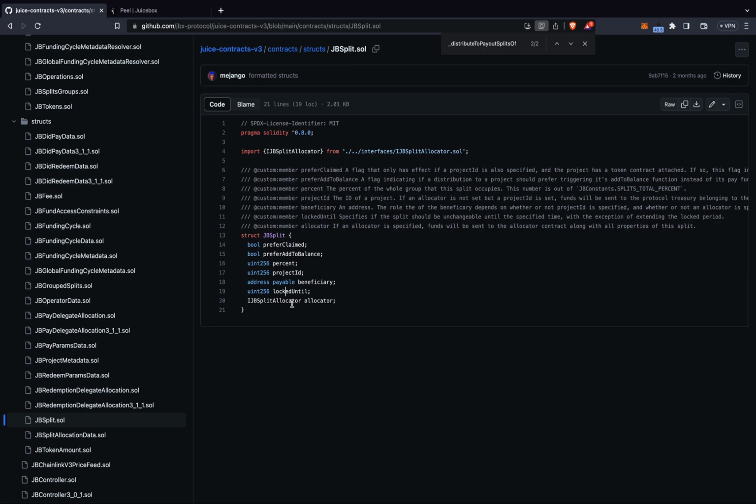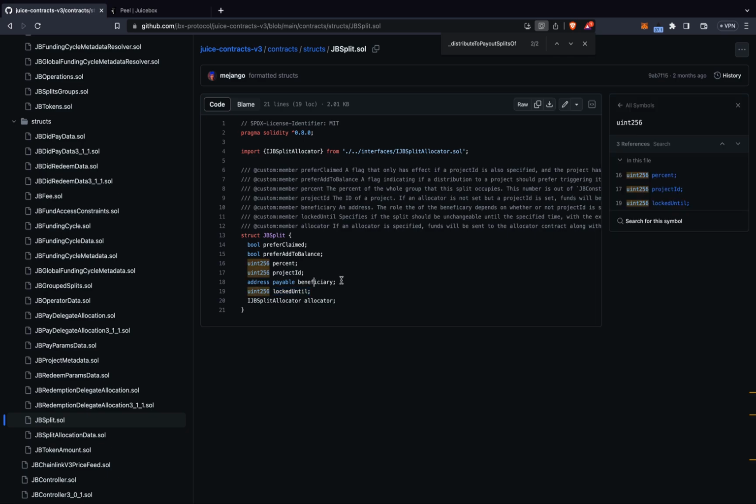The first basic case is you're paying an address. This is standard ETH stuff. You're just paying an address, and you don't care about anything else. If you're just paying an address, all you need to do is set the beneficiary. The beneficiary is the address you're paying. You must set project ID to 0. Percent is what percent of the total you're sending to the split. PreferAddToBalance doesn't matter. PreferClaimed doesn't matter. Allocator is set to the 0 address here, and locked until doesn't matter relative to the function we're talking about. We'll visit this in the reconfiguration session. So if you're just paying the beneficiary or the ETH address, just set the beneficiary, project ID 0, and the 0 address here.